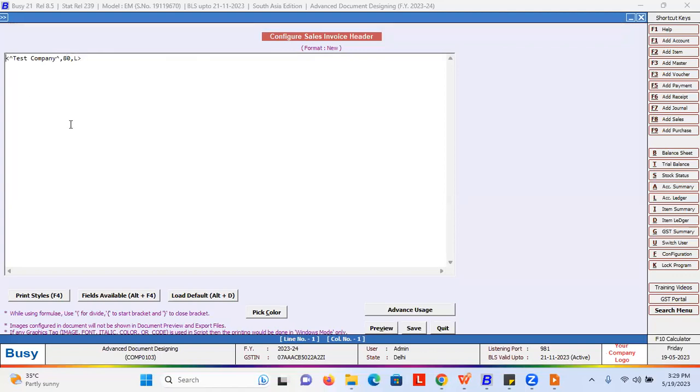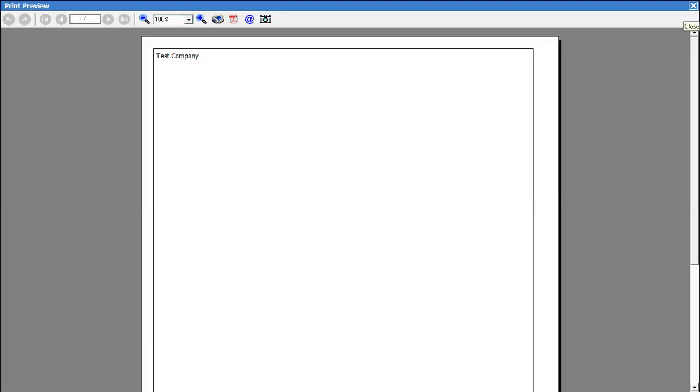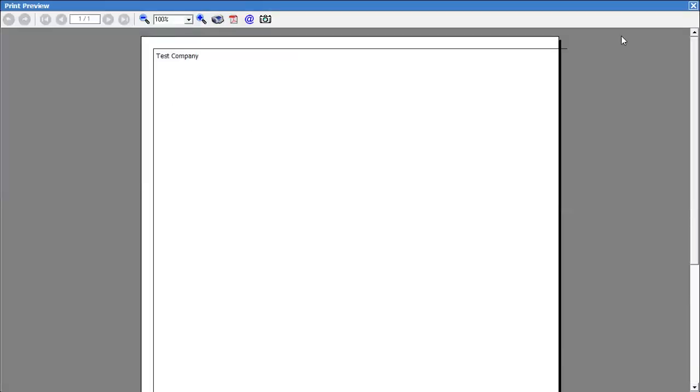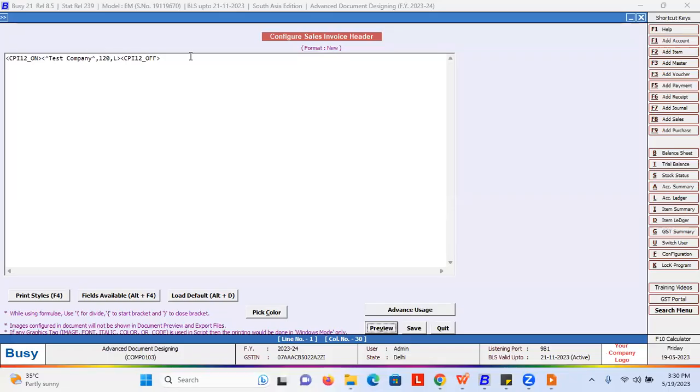Or if I'm using the CPI font, this is called CPI font. This is another font. It should print 96 characters. You can note down the value. CPI font will support 96 characters. Then only the A4 print configuration matches. If you are changing this font characters like 96 to 120, then the A4 size configuration is going to mismatch. As you see on my screen, the alignment is not okay. So this type of font is available in Busy.